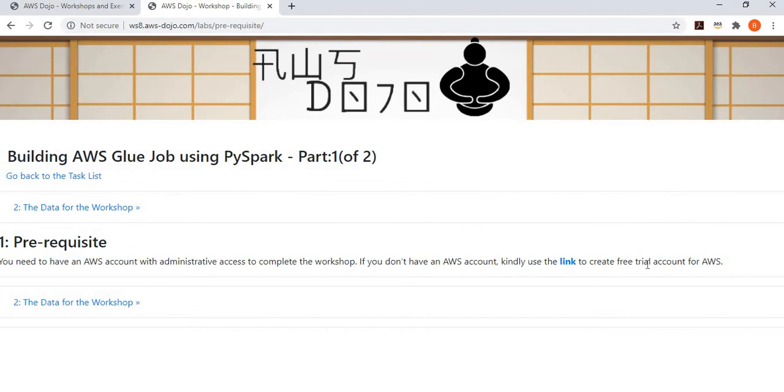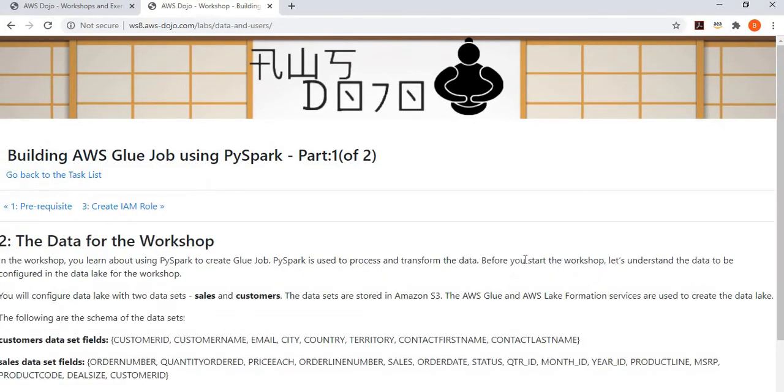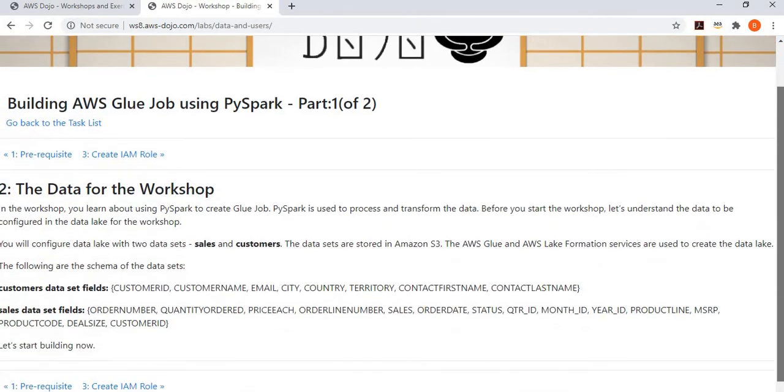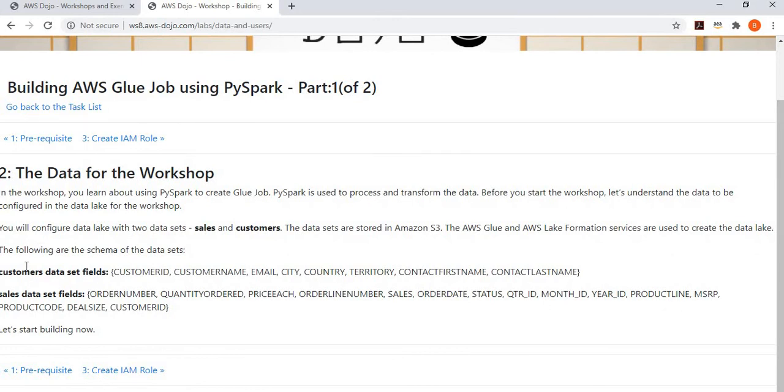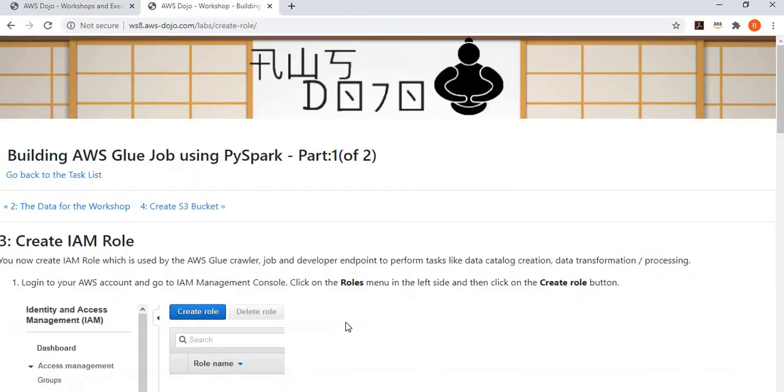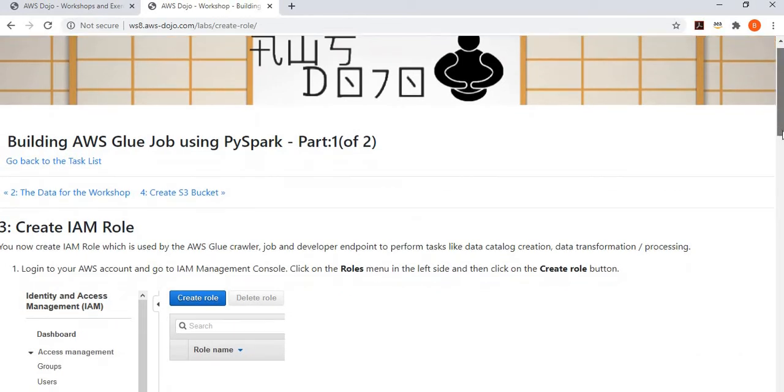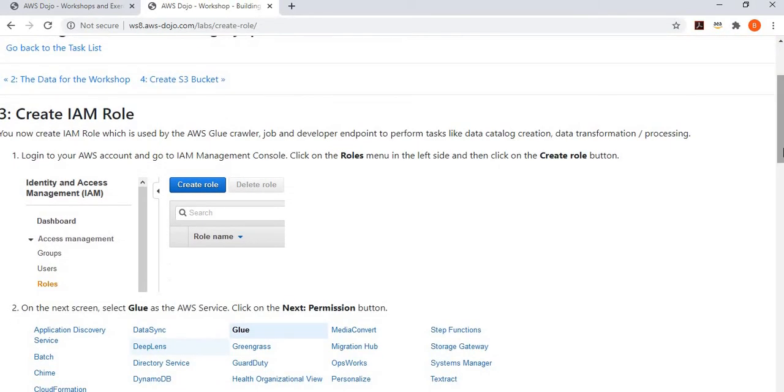So we click on the prerequisite. You need to have an AWS account to run this workshop. If not, then you might want to create a trial account using this link. Then we talk about the data used in this workshop. We are using 2 data sets here. One is the customer, second is the sales. And these are different properties of this data set. Okay, so these two tables, or these different data sets, we are going to use for our workshop.